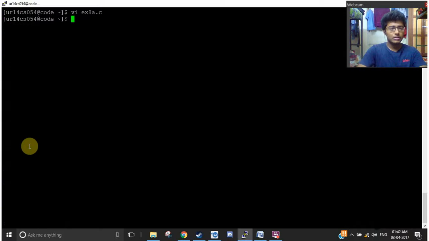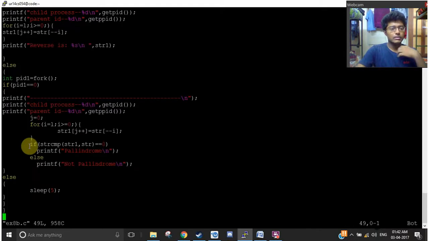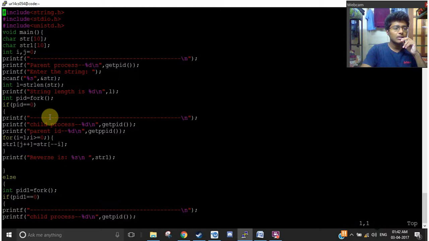For the next one, to reverse a string and check if it's a palindrome, I'll be getting the string input, and then here I'll be getting the child process ID, and the parent process ID is required.